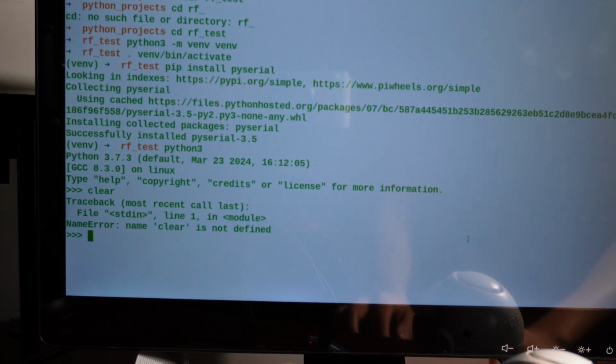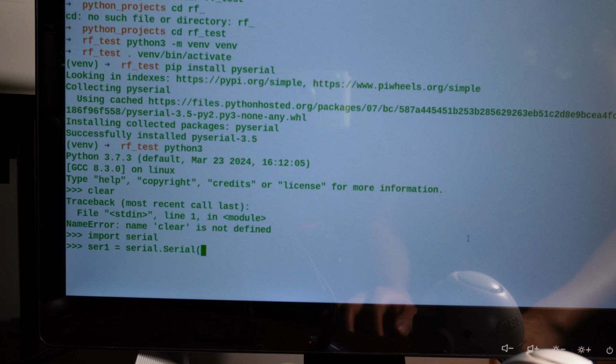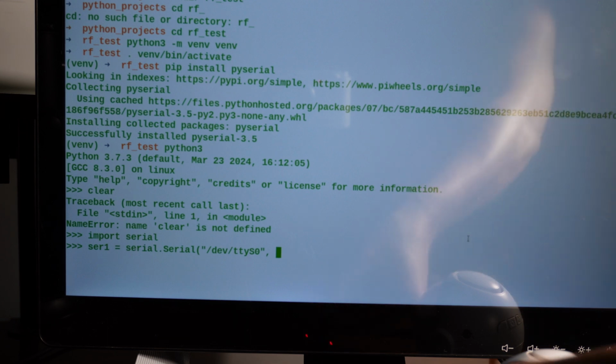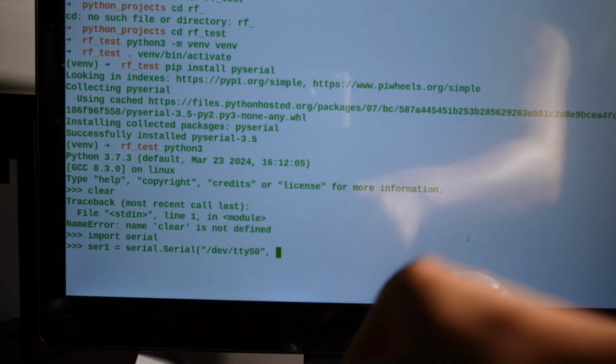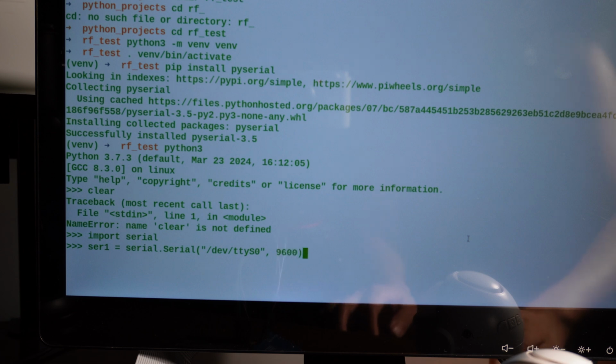So I'm gonna import the serial port library, import serial, and then I'm gonna open the port and assign a port like ser1 equal serial, and then this is the port name on the Chipsee all-in-one Raspberry Pi computer, TTY0, and then we will need to use the baud rate. The baud rate of this module is 9600.